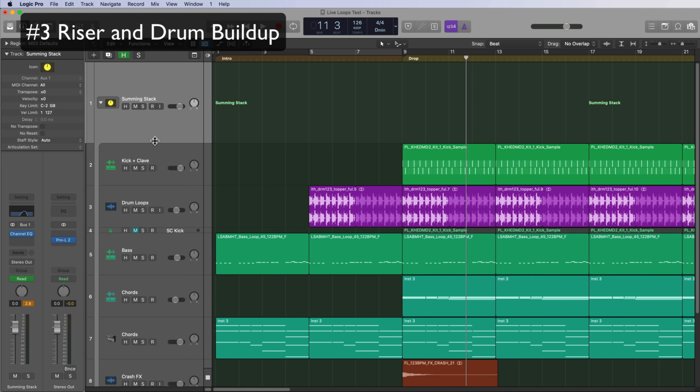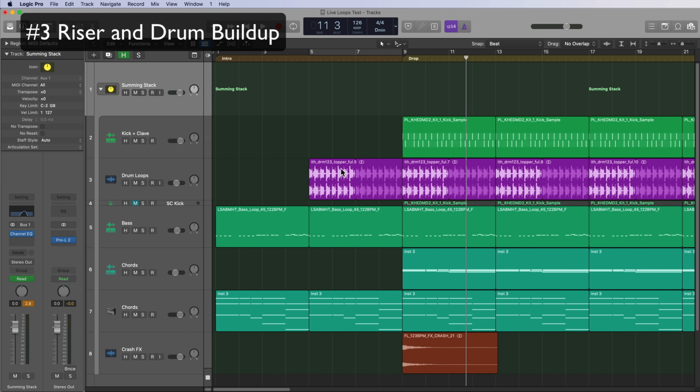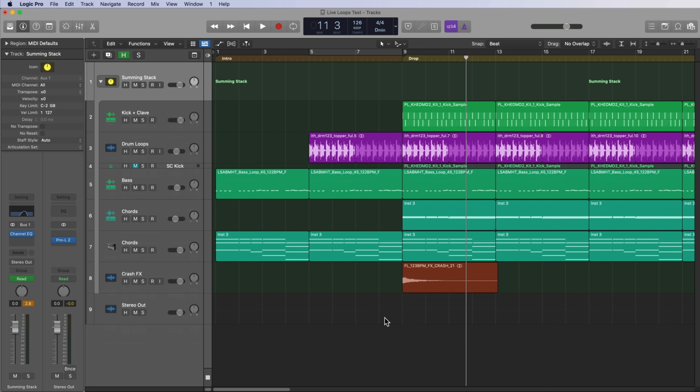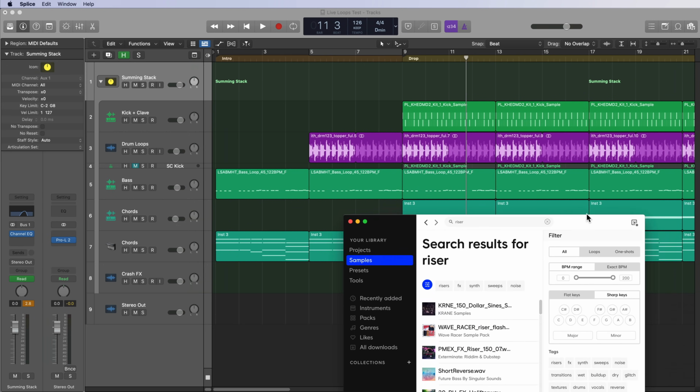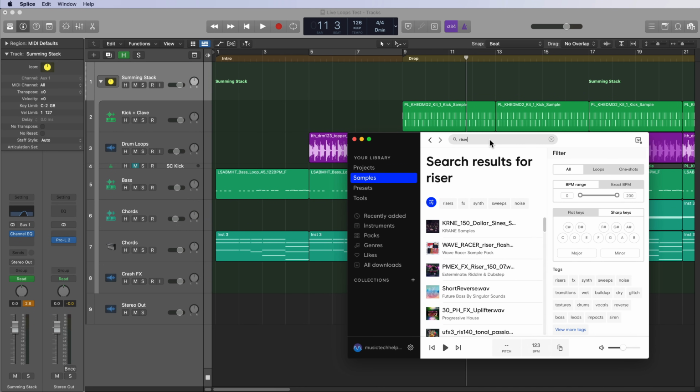So another thing you can add to all this is you can either find a riser sample or create your own riser. So one way I do this is I use an app for sampling called Splice, and you can search up risers. There's various different loops and samples for risers.